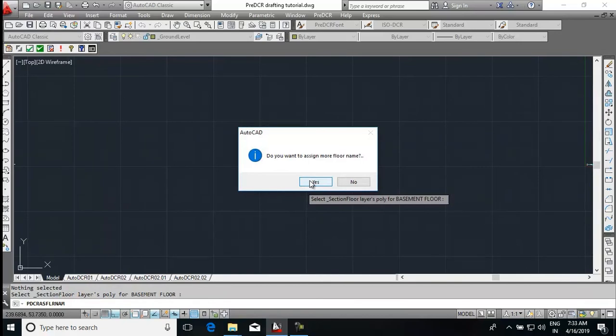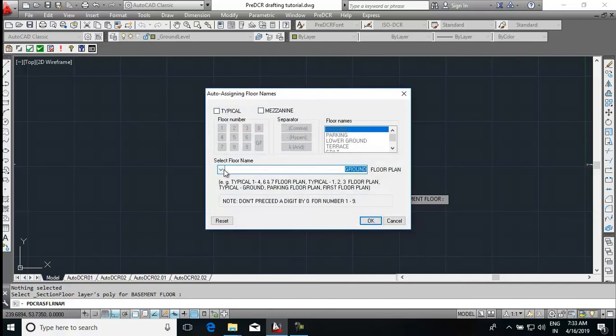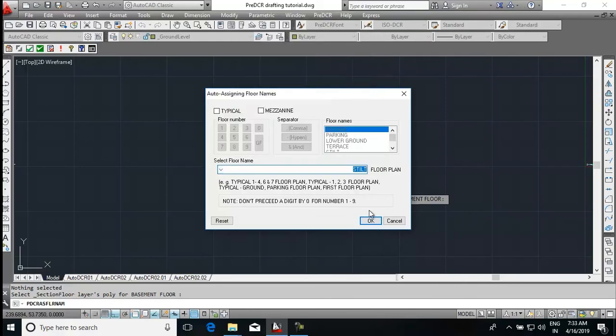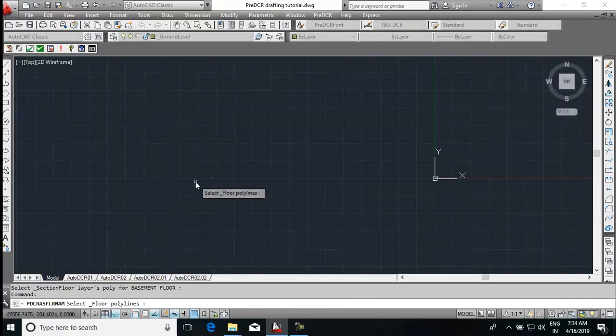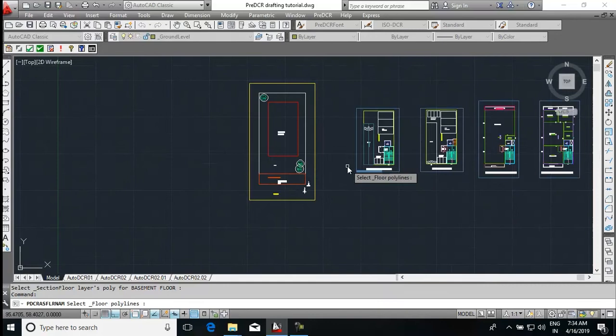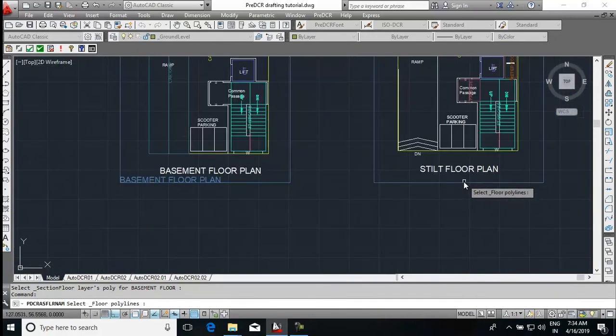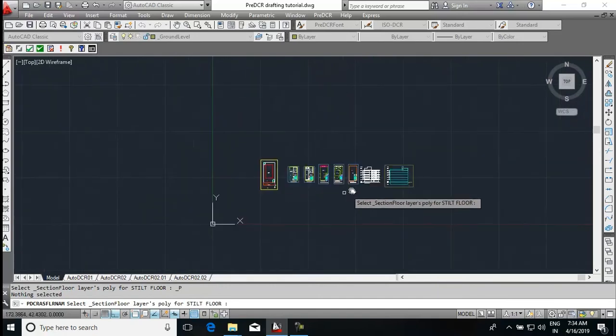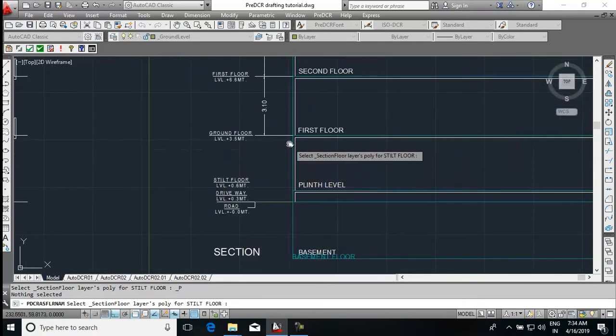To continue floor name assign, select yes and follow the process as follows. Fill in the information in Auto Assign Floor Name dialog box. Select floor name from drop down, example, stilt floor. Then select the corresponding floor poly and floor section poly in the drawing. Stilt floor is selected in plan and section.